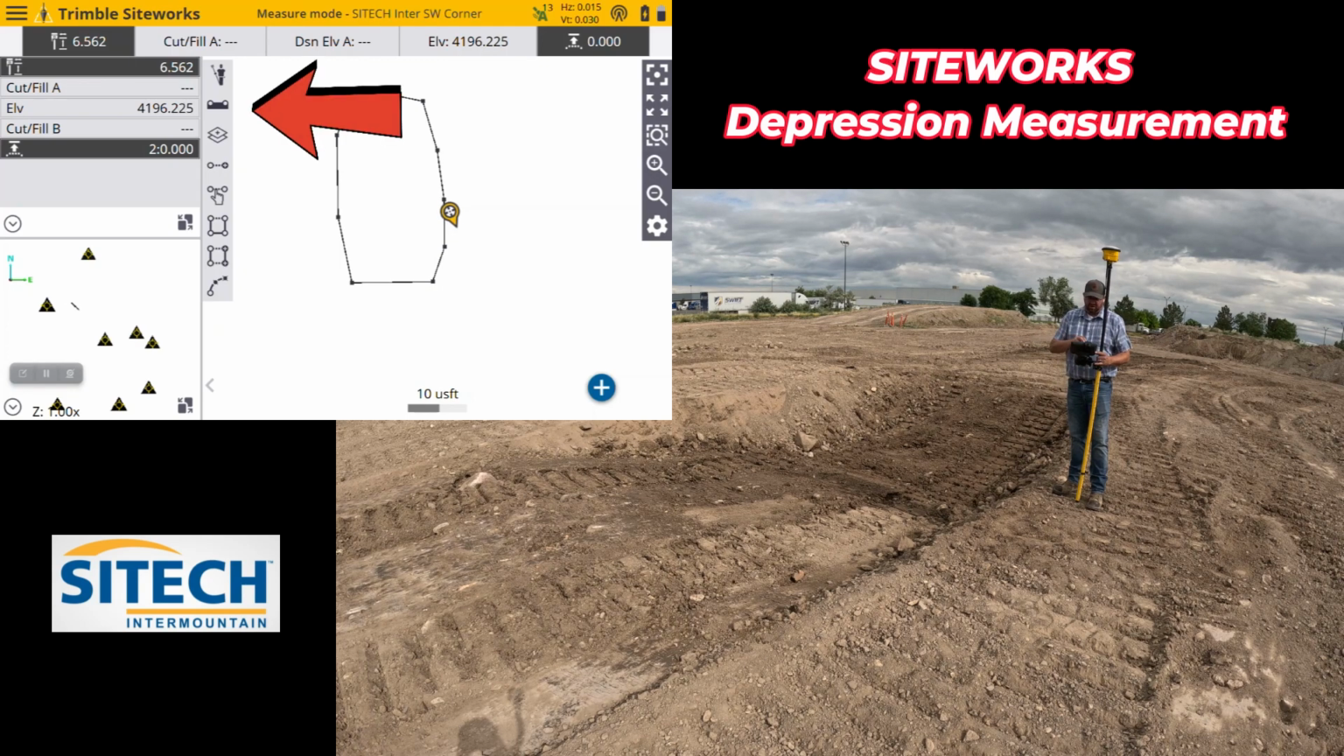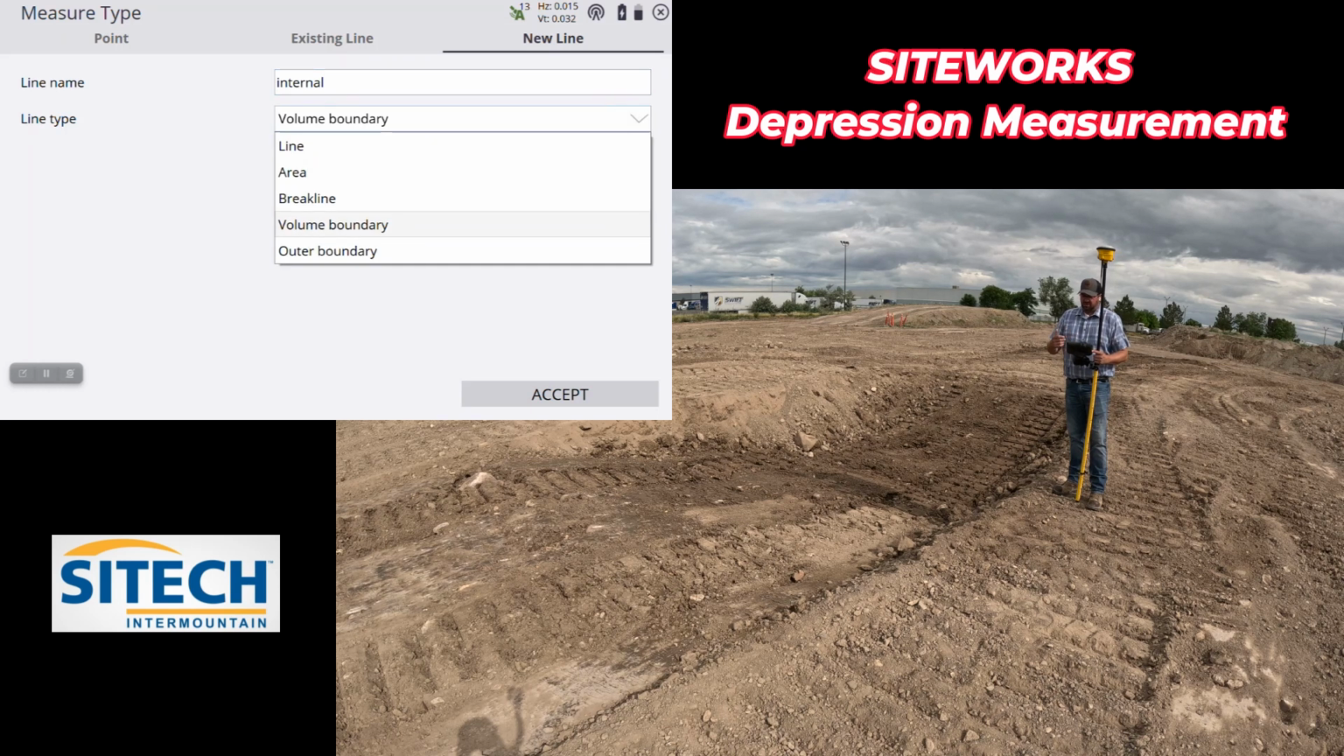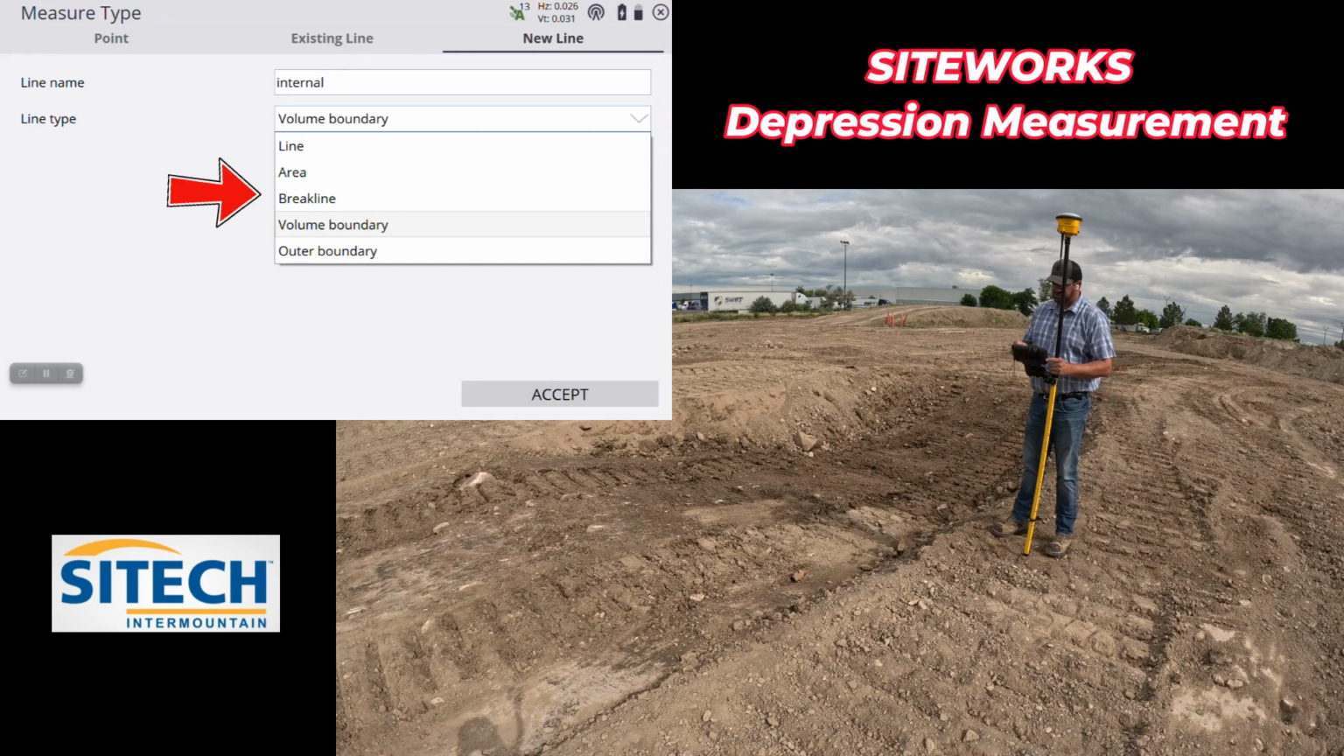Now that I've got that area, what I'm going to do is go back into that measure type, and I'm going to just call this the internal. Once again, it doesn't matter in the long run, it's just so I can keep things separate. There's a couple different ways to shoot in the middle. You can shoot surface points, just single points, or you can do break lines.